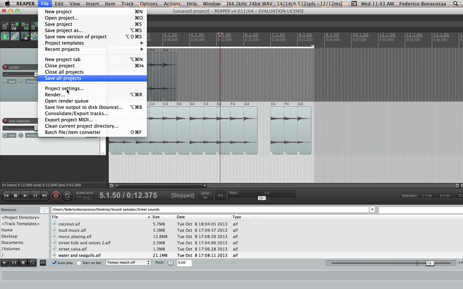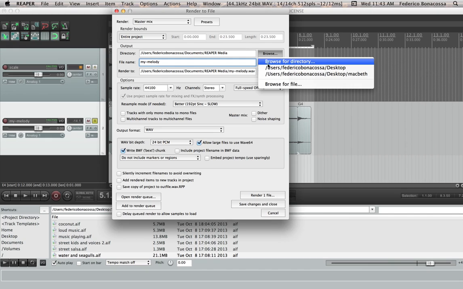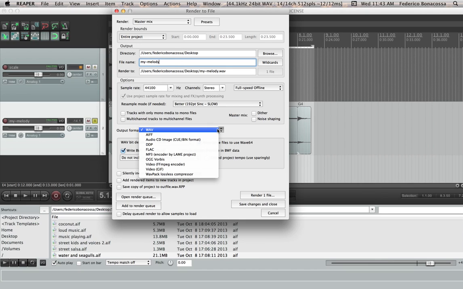And then you go to File, you go to Render, and you choose a place for it, and you can call this my melody. And then you could just put it wherever. Let's say I put it on my desktop, and I say Render. And basically here, this is where you'll choose the type of file.